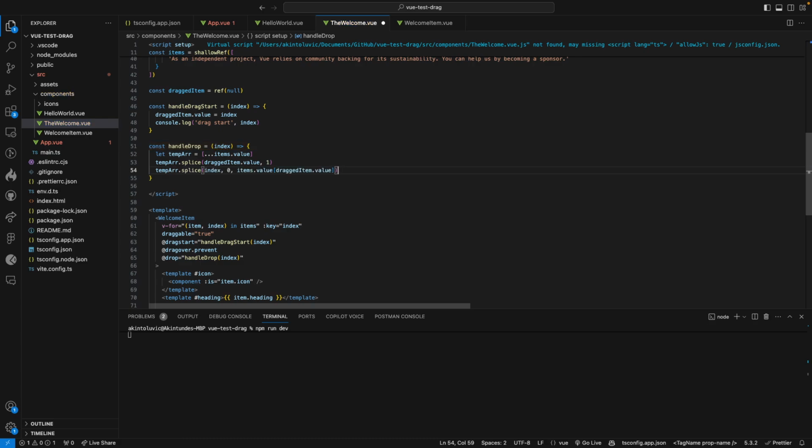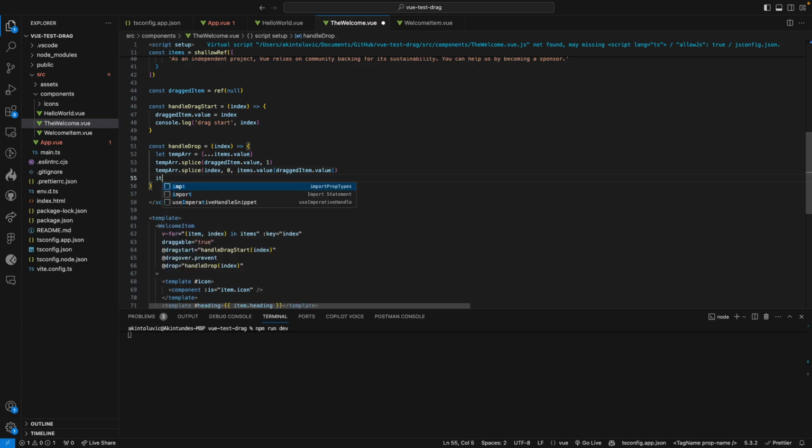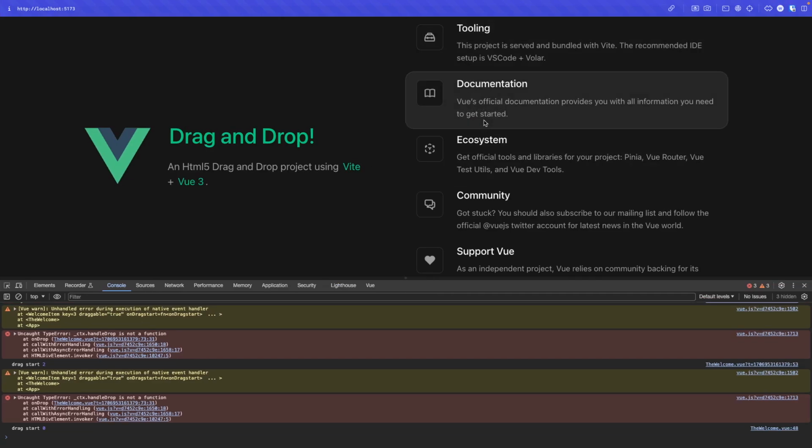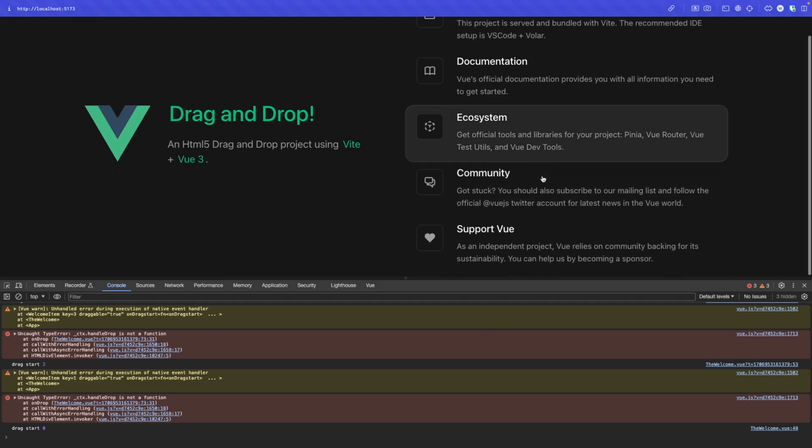All right, so this is it. The first thing we're doing here is removing the item from the position that it was, and then we are adding it again in the new position where we dropped the item. And then the last thing we'll be doing is setting our items.value to our new temporary array. If we do that, we'll come over here. Now, you see, we can now drag and drop our items into another position.